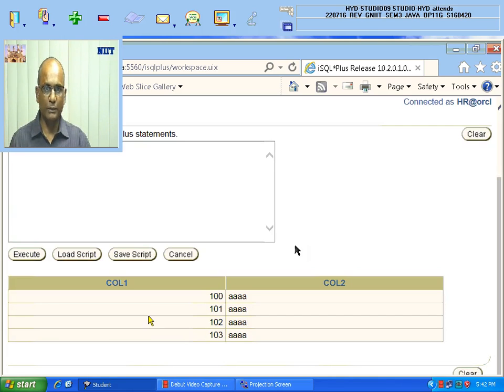Just log in Kokatpalli. If you don't share your name and details, fine. So select star from ABCD, the data you can see.